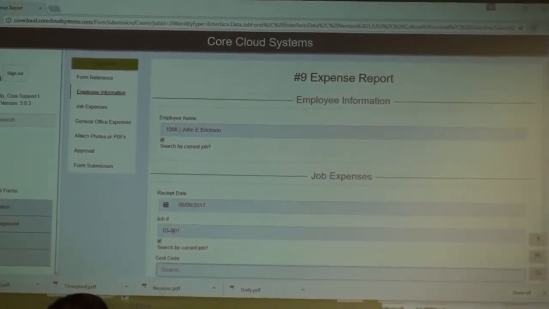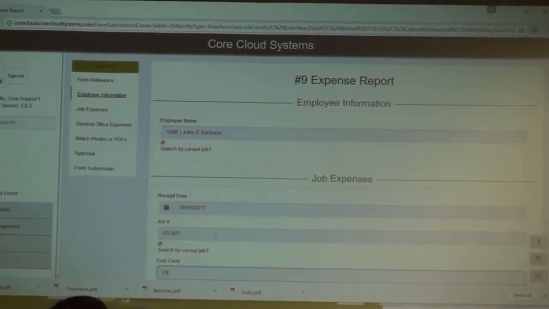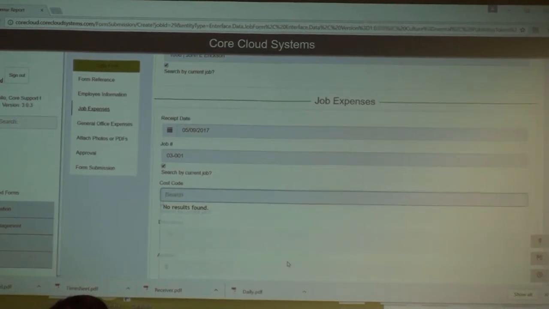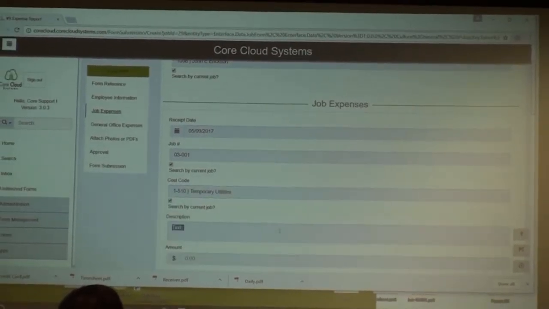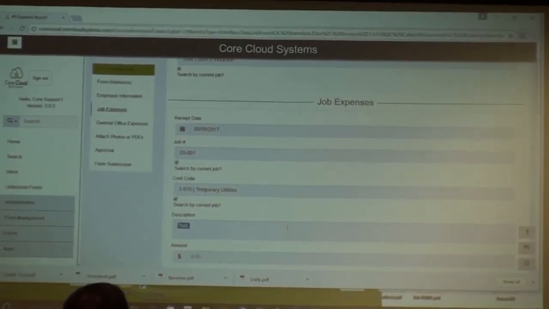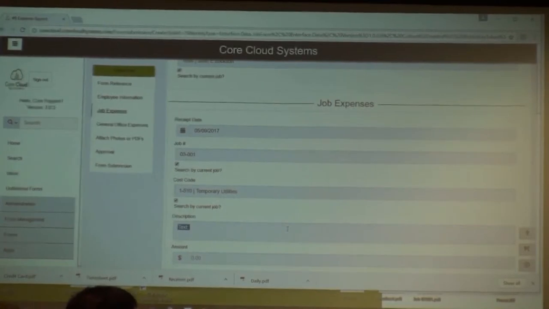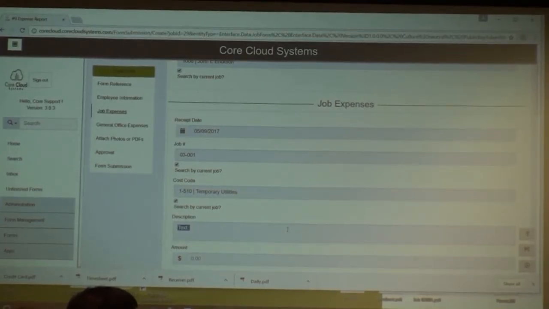Again, it will do the search for me if I'm plugging in a cost code. It comes down here, I can actually go through and start searching for my cost codes, and I plug in what cost code is associated with. Now, I'm doing this on my desktop, and unfortunately, because of the Wi-Fi that we're on here, I can't actually show you this on my iPad or my iPhone, so I'm going to pass this around in a little while.